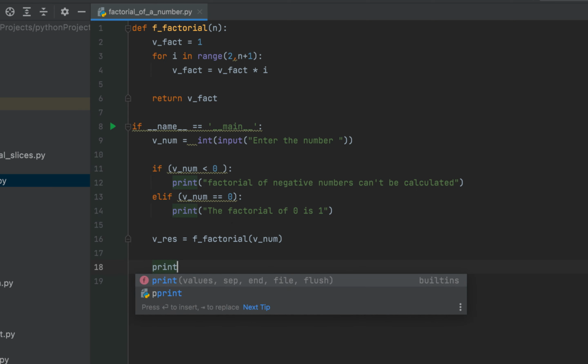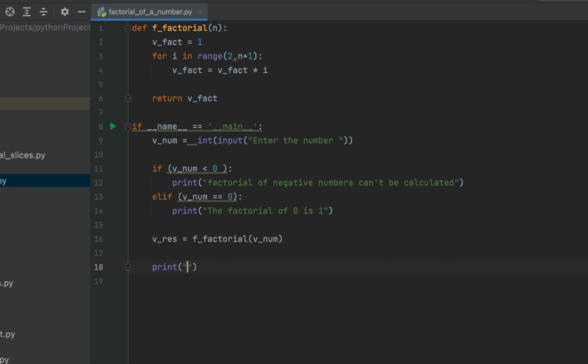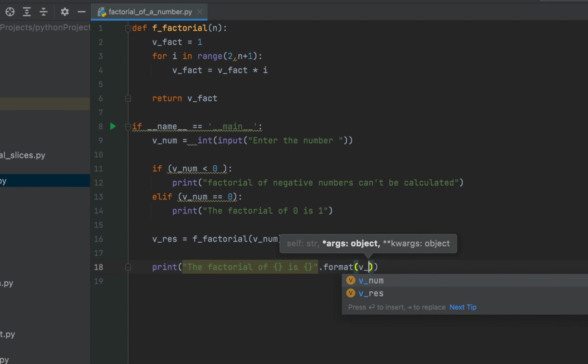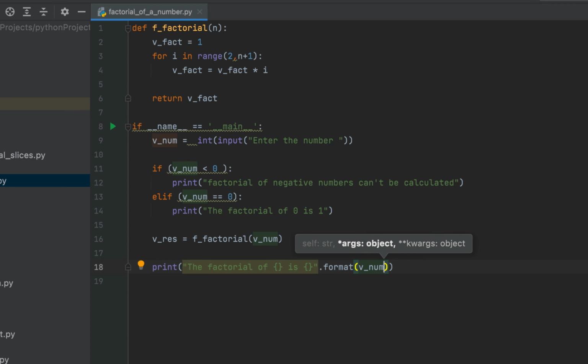So it will be print, and within double quotes, we write the factorial of curly braces, which will be replaced by v_num is curly braces again, and this will be replaced by v_res. So within format, we'll first pass v_num, and as its second parameter, we'll pass v_res. So this is it. One method is complete.